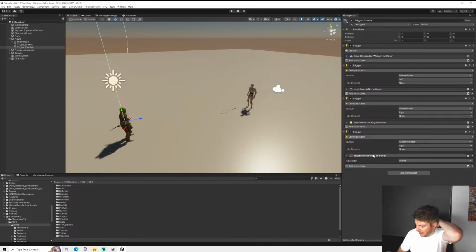And then maybe I can use the middle mouse instead of focus as like a heavy attack, or, you know, different combos, something like that. Yeah, I think it will be more fun.